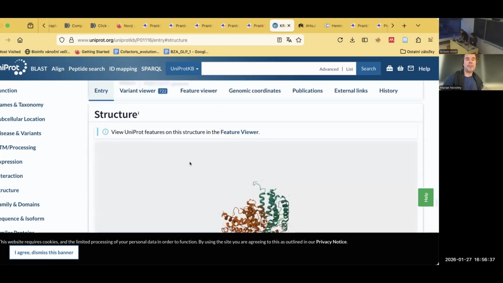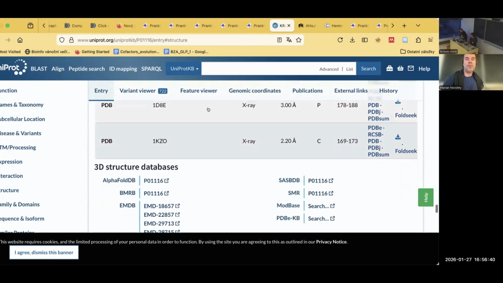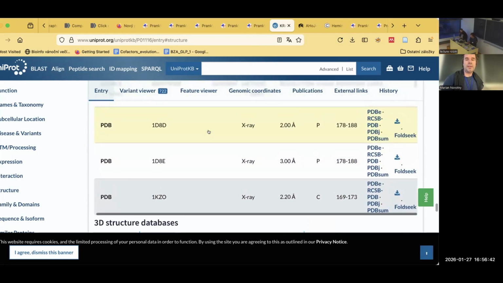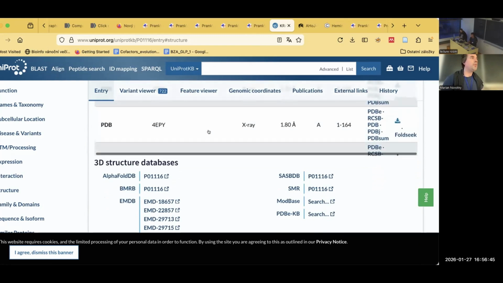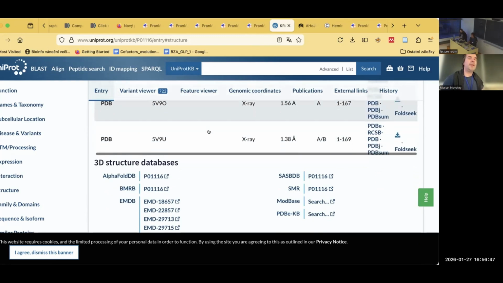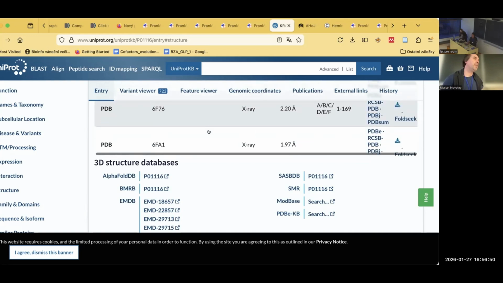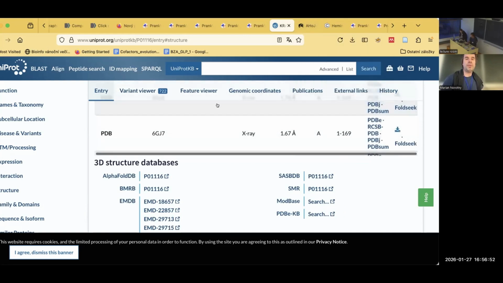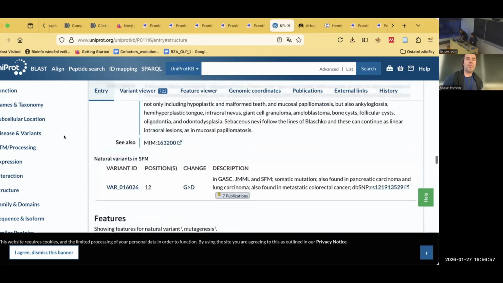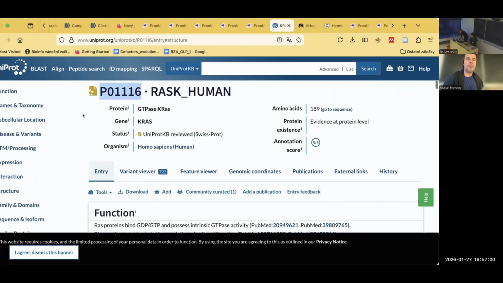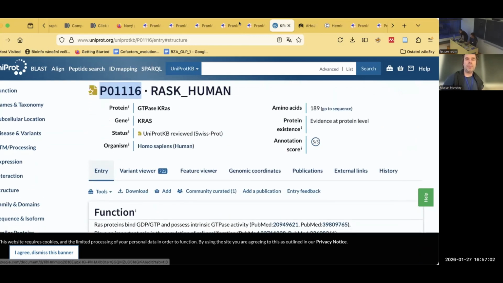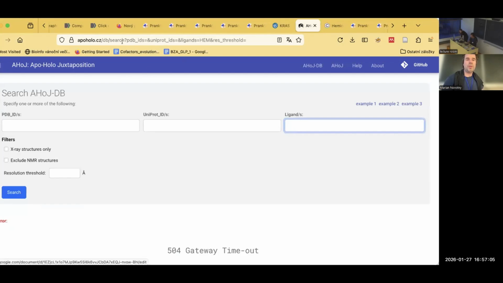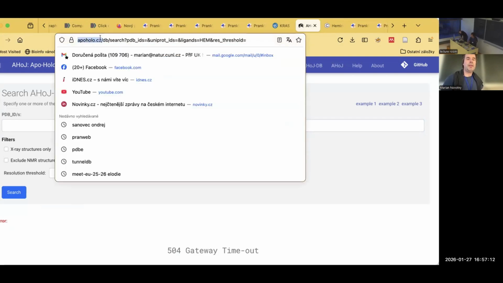If we look at structures in UniProt, you will see that's one of those that has quite many structures. Actually, probably hundreds of structures available. So which one do we use, right? So let's first start with choosing ApoHolo, finding what this is. I copy the UniProt code, go to apoholo.cz, like this. I hope you can see that.